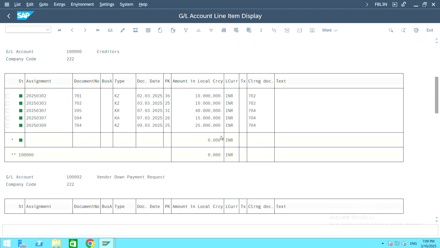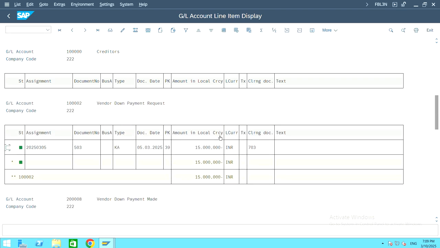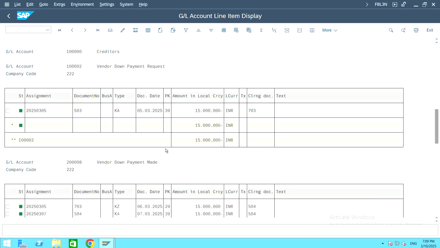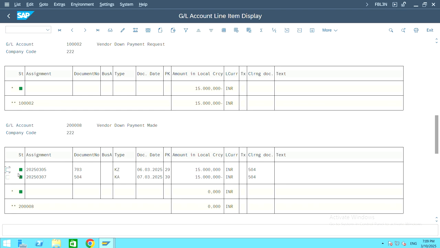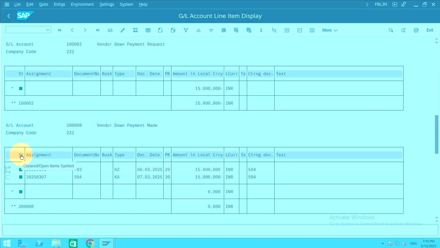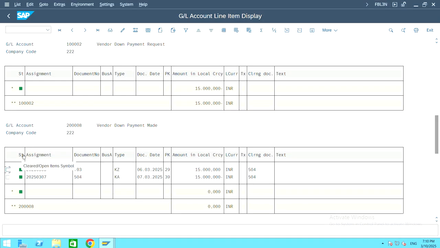If you scroll down, in the vendor down payment request, there is no document open, and in vendor down payments made also there is no document under open. Everything is cleared. How we can say that is cleared is in the left corner of the screen you have a status symbol. If it is green, it means it is cleared. If it is red, that means that document is not yet cleared, that is still an open item. So now we can see that in vendor down payments made, these two documents have been cleared.